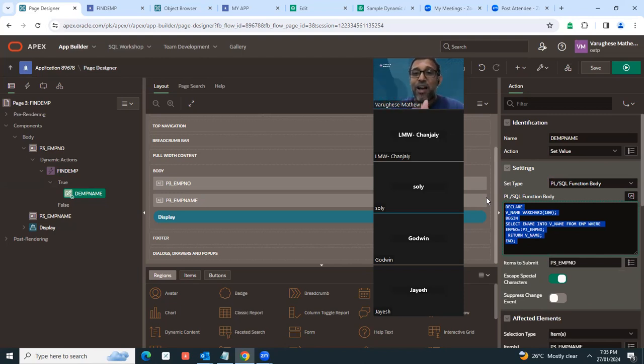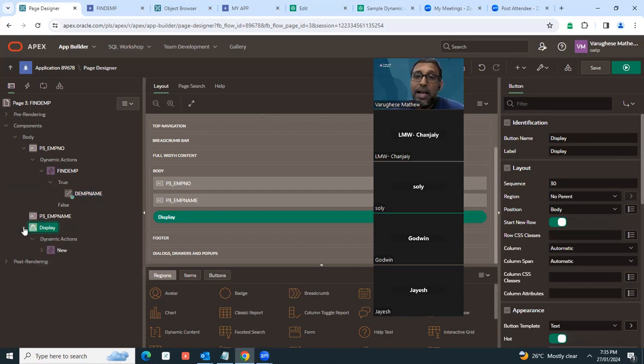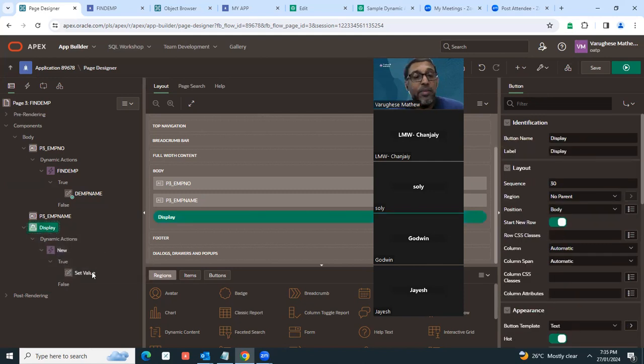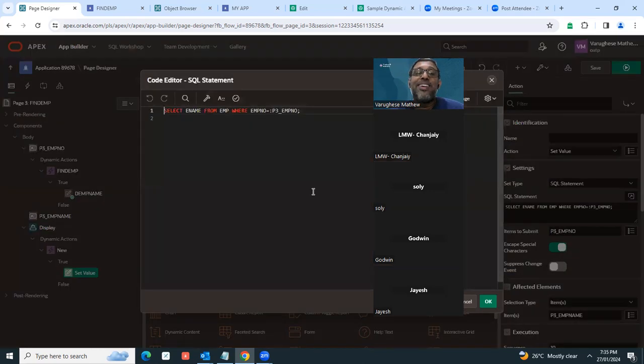Same example, if I'm going to do it, I will be doing it in a different way. So you can see now there is a display button below. Same thing like what we have done for the max calculator. You will be able to see here a new and display button. I'm just creating a dynamic action. In the set value, I am just writing a simple select statement. I solve this problem. Just now, you have seen 4, 5 different pieces of code, declare, begin, return, everything. It's a very simple thing.